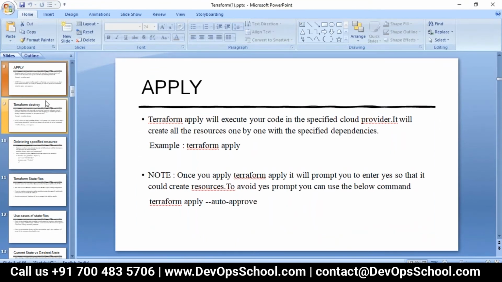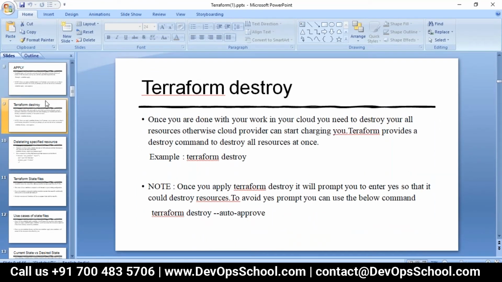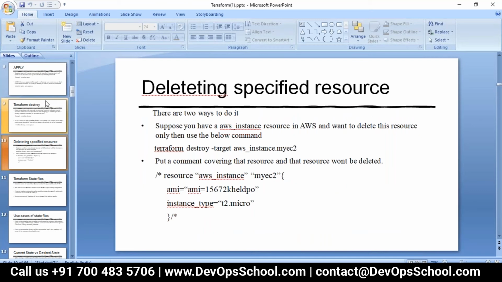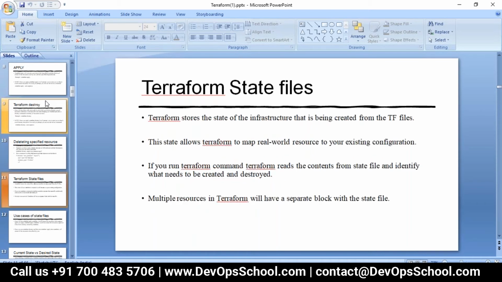Second, how to delete the resources in Terraform. And suppose there are many Terraform resources, say you have 10 resources and you want to delete only a specific one, how to delete that also. I would be explaining that.